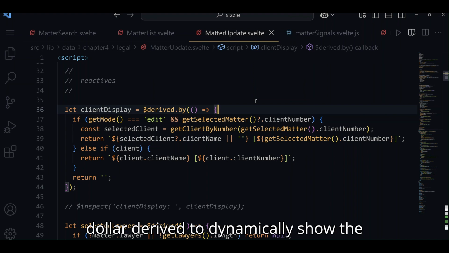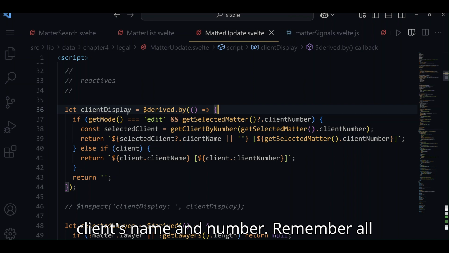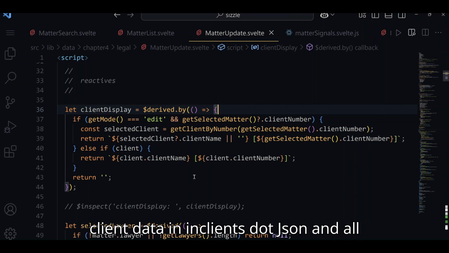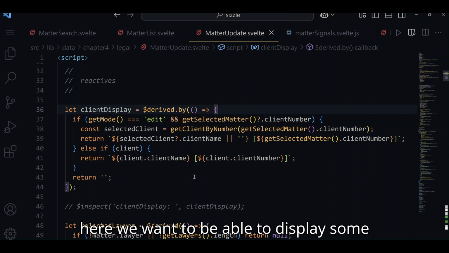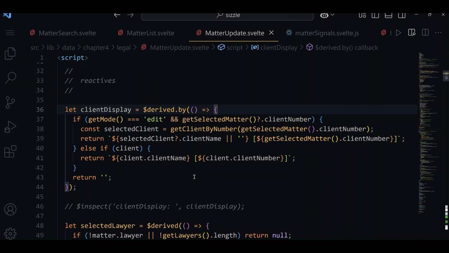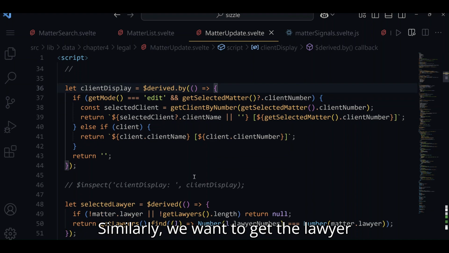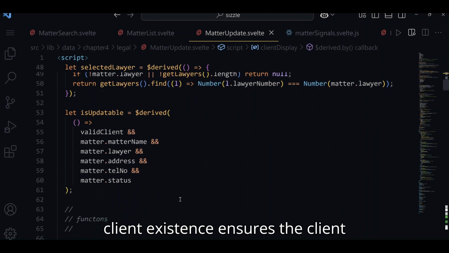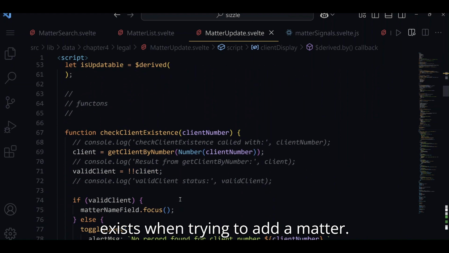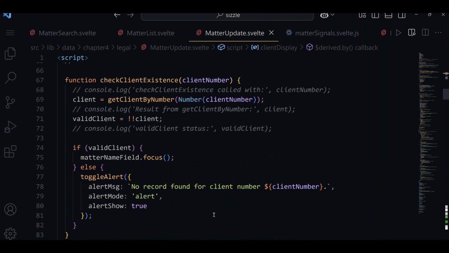This uses a $derived to dynamically show the client's name and number. Remember, all client data is in clients.json and all matter data is in matters.json, but here, we want to be able to display some of the client data with the matter. Similarly, we want to get the lawyer information for the lawyer assigned to the matter. A check client existence ensures the client exists when trying to add a matter.